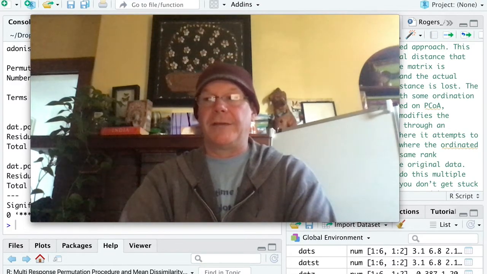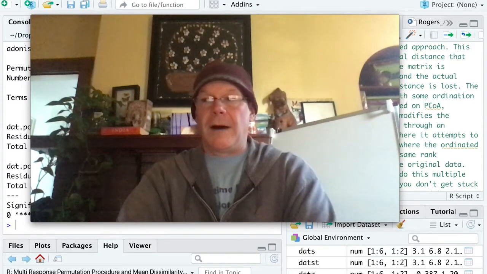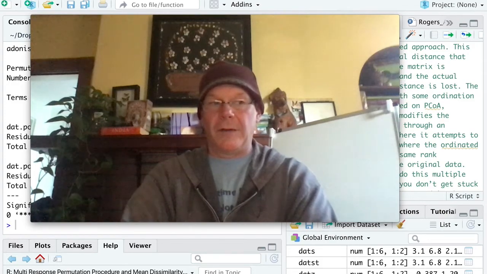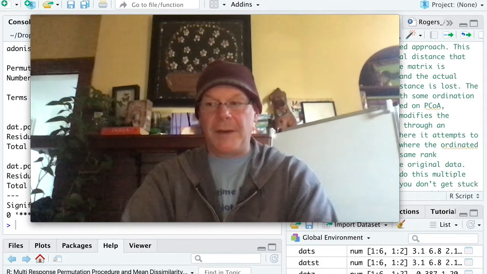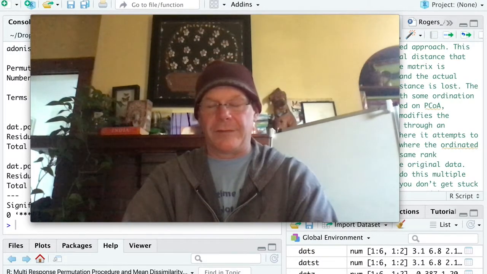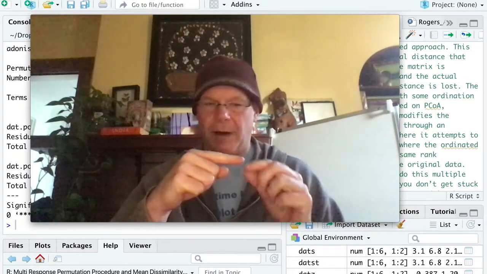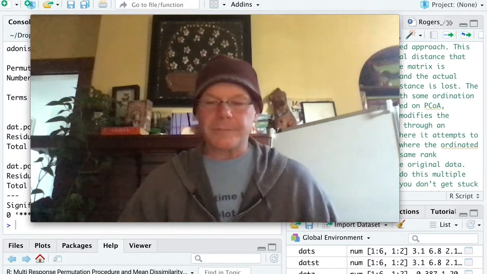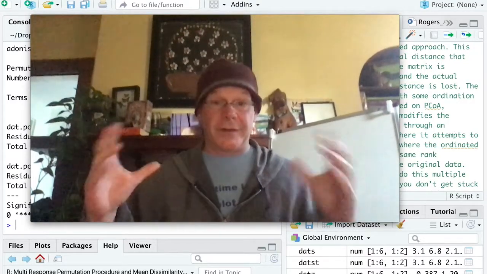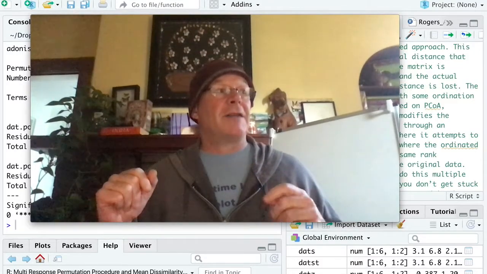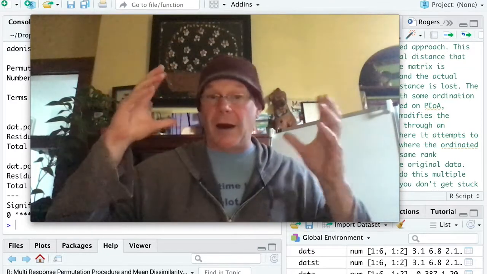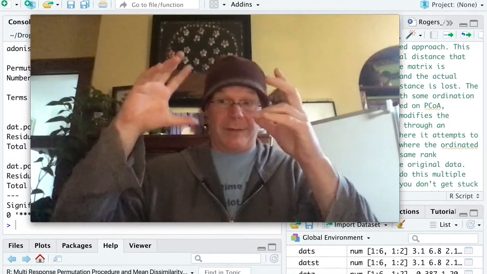How NMDS works is essentially you are going to tell the computer how many dimensions you want to ordinate into. And it's easiest to think about it as 2 dimensions, because we can think about what a plot looks like. And so what happens behind the scenes in the computer? You have this distance matrix, and you could imagine that you could ordinate this distance matrix based upon their dissimilarities in however many dimensional space it is.